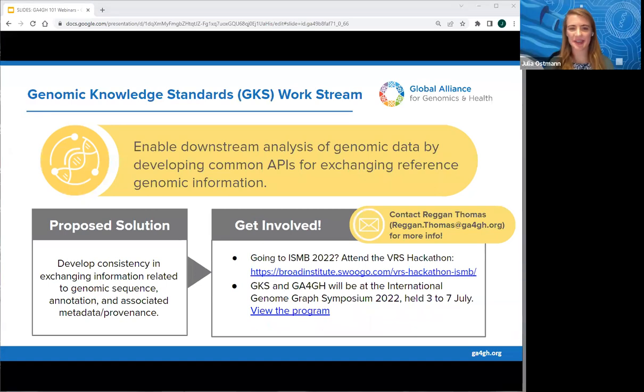Great, moving on to the Genomic Knowledge Standards, or GKS workstream. The goal of this workstream is to enable downstream analysis of genomic data by developing common APIs for exchanging reference genomic information. So the aim here is really to develop some consistency in exchanging information related to genomic sequence, annotation, as well as associated metadata and provenance.